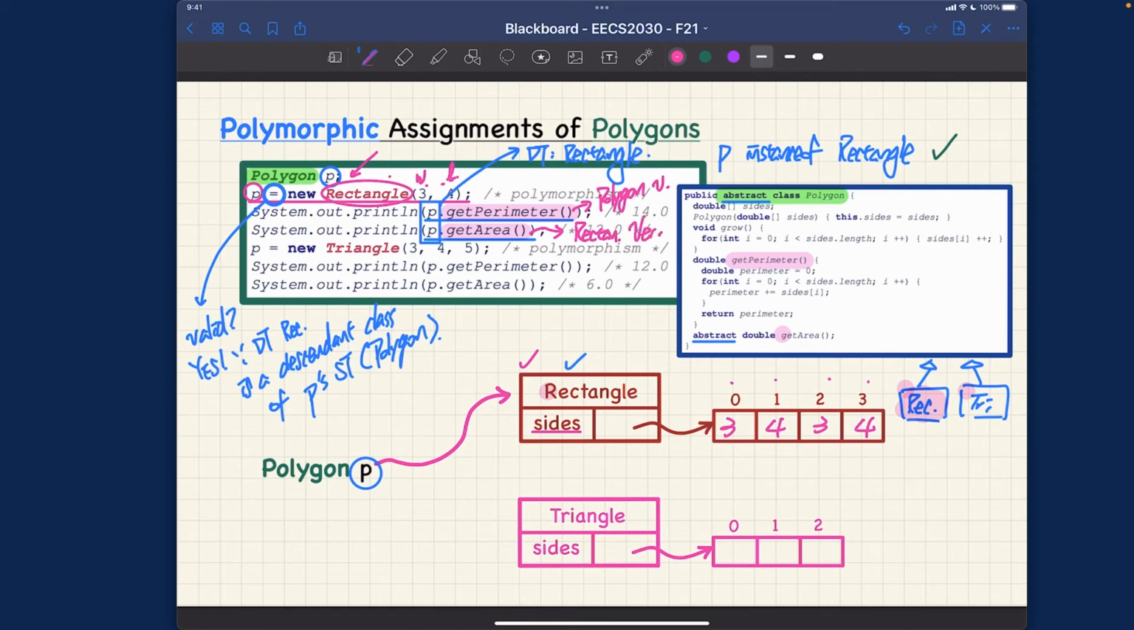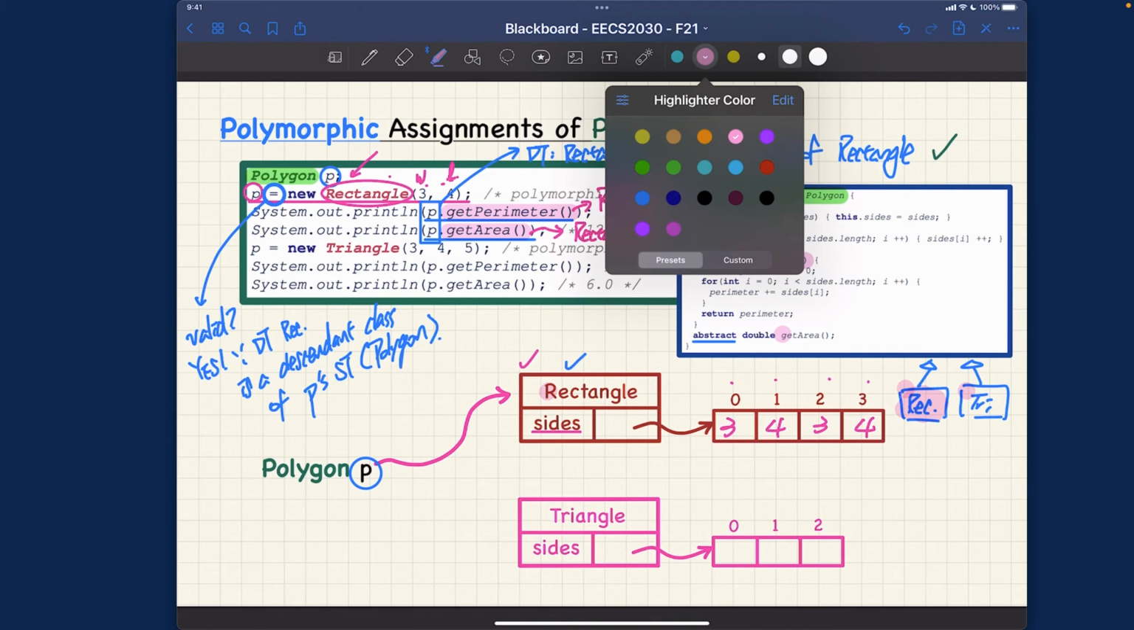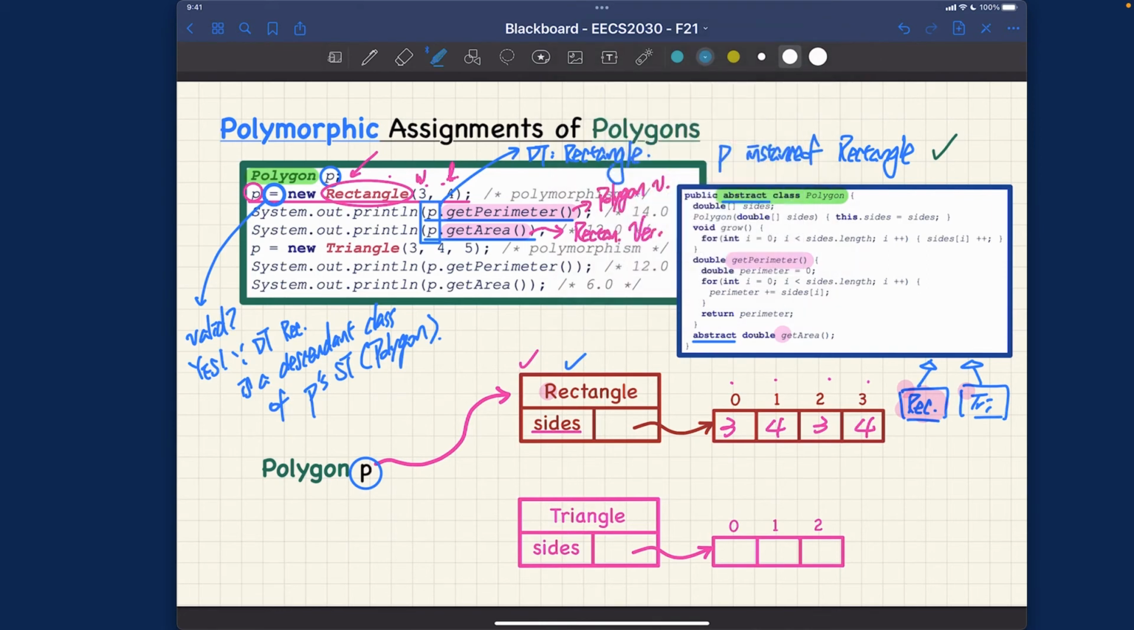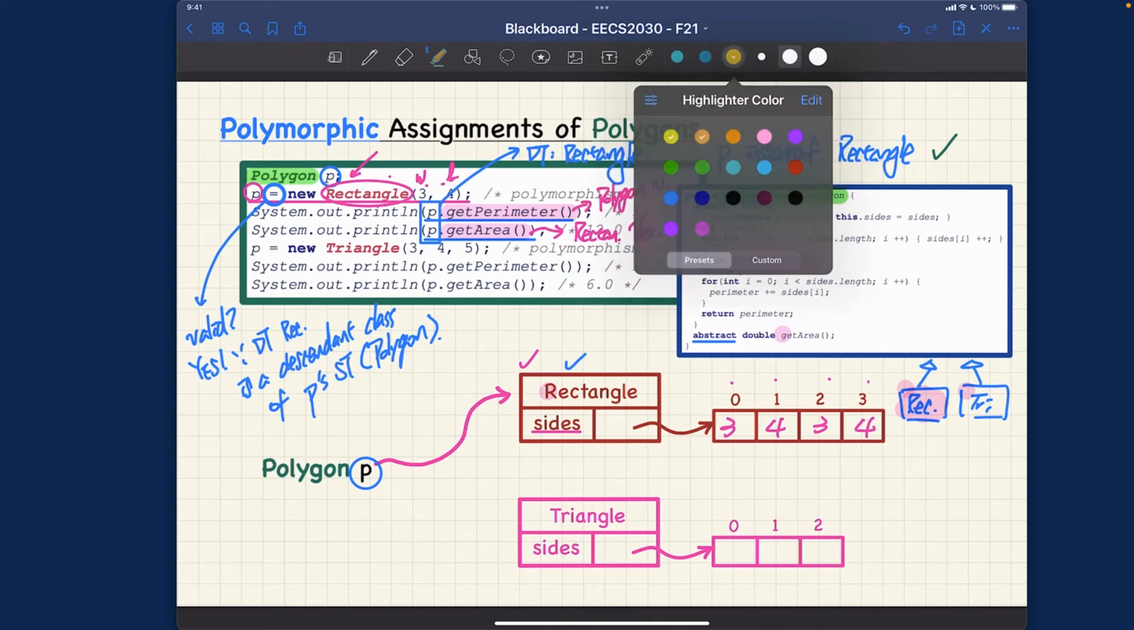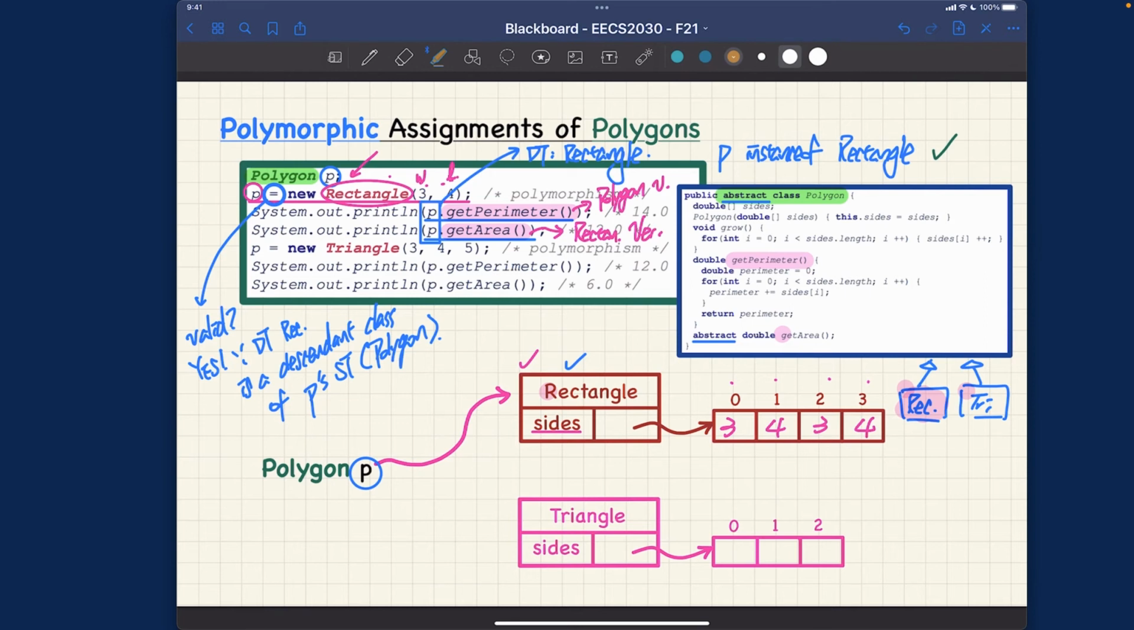Of course, you can do the math about the calculation. I'm not going to waste your time over here. Similarly, let's say we want to reassign the reference variable to change its dynamic type. Let me use orange over here. Let's say we are trying to do this line over here. How do we do that?